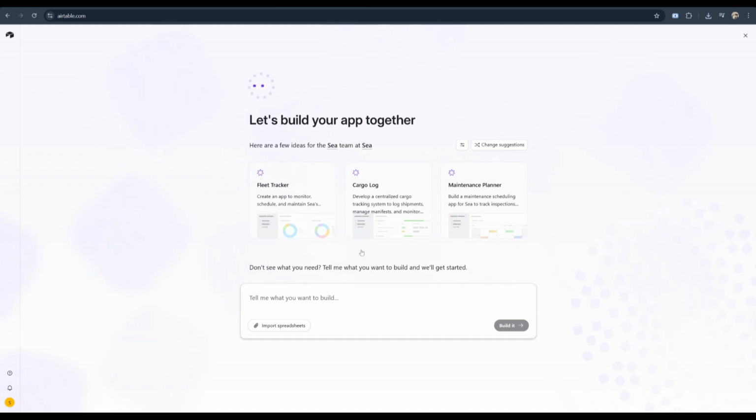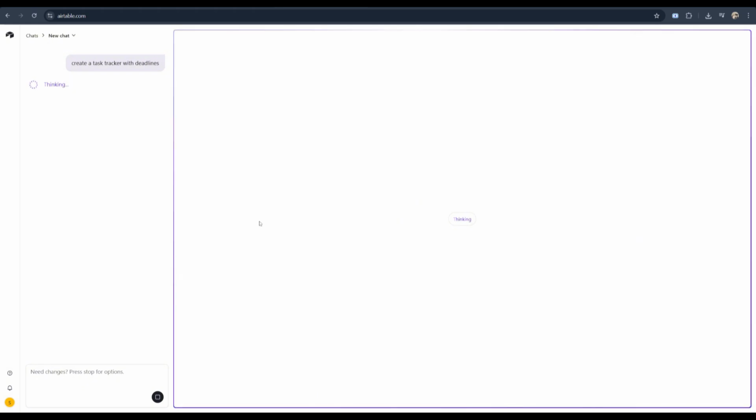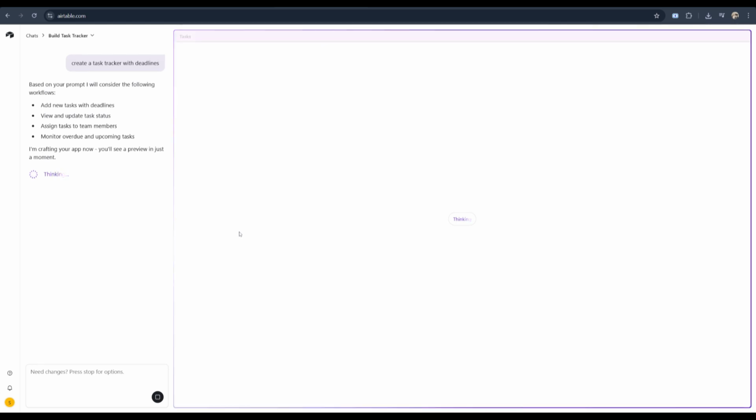Click Start with AI and choose Omni AI. Tell it to create a task tracker with deadlines, and it will automatically generate a table with fields like task name, due date, and status.